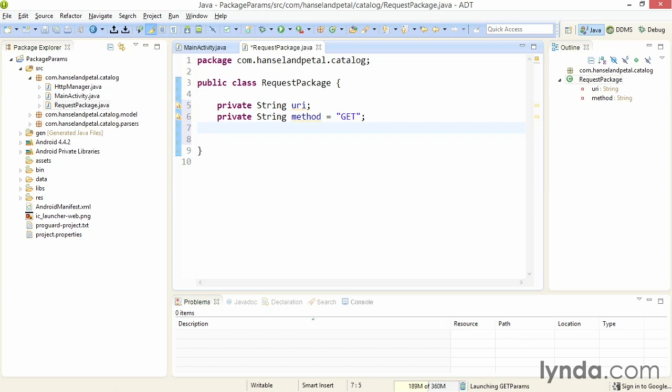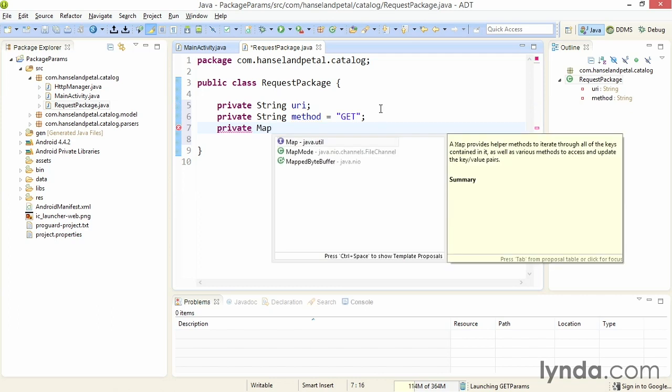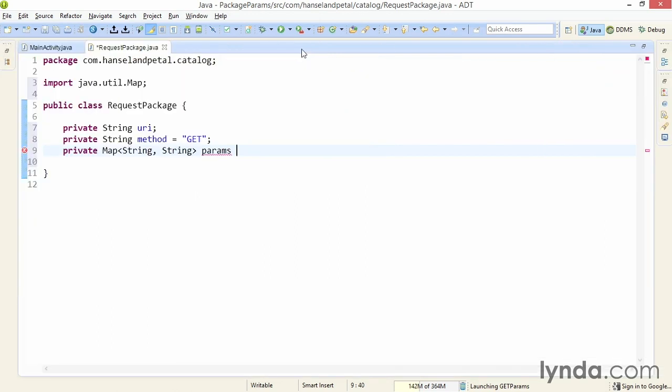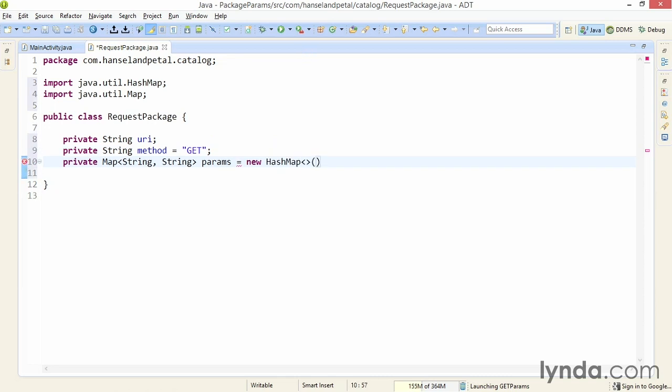And finally, I'll set up a way of containing the parameters. An HTTP request can have as many parameters as you want, and each parameter will be a key-value pair. Both the key and the value will be strings. I'll store these as a map. I'll type map and press Control space, and choose the map interface from java.util. And then I'll set the data type for both the key and the value to string. And I'll name it params. I'll also initialize this object immediately using new hash map. And so I have a place to put my parameters from the very beginning.